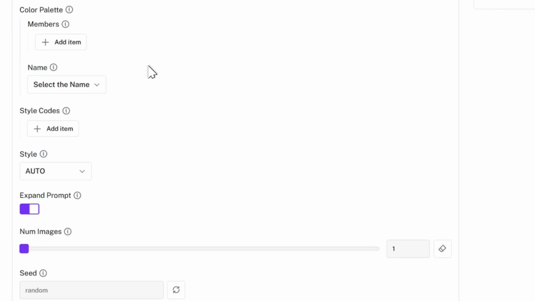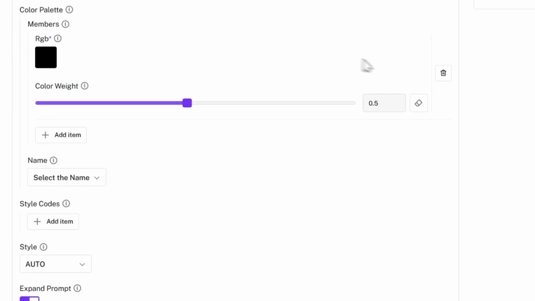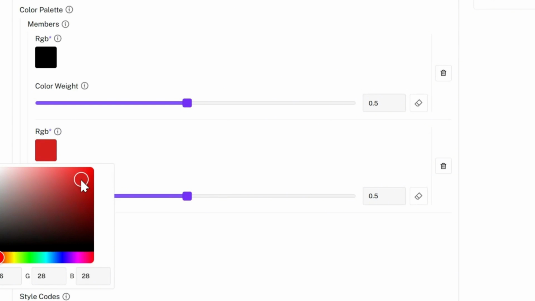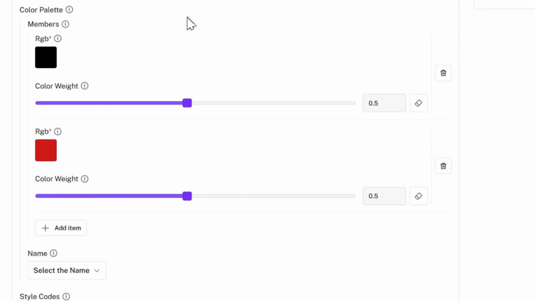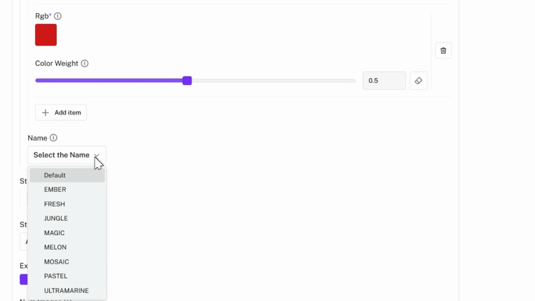For the color palette, we can actually choose specific colors, like black. We can add another one, like a red for example, and these are the colors that will show up in the image. For the name, this is where we have some pre-selected colors, like Ember, which is more red and orange, Jungle, which is more green, for example, so we'll just leave this.